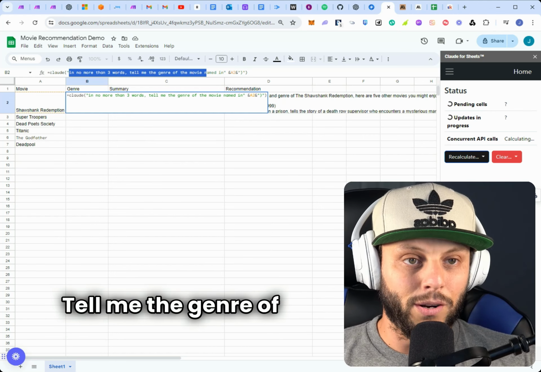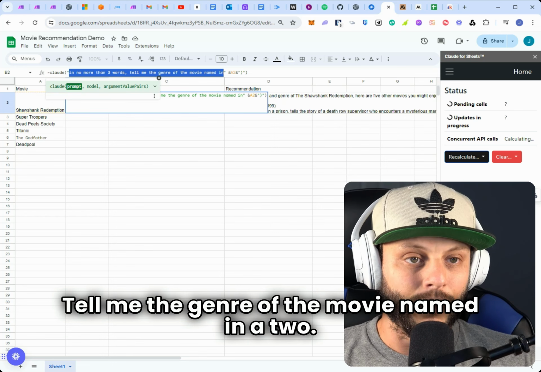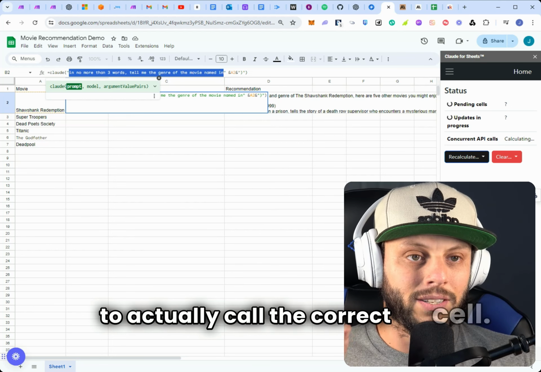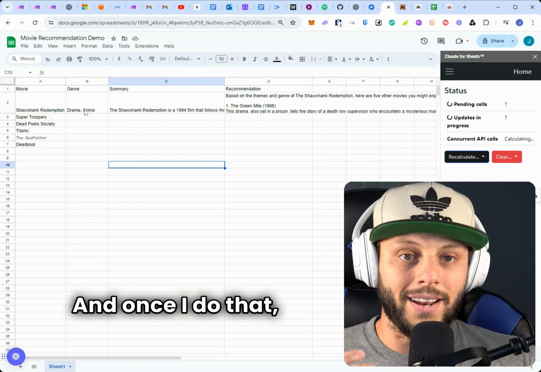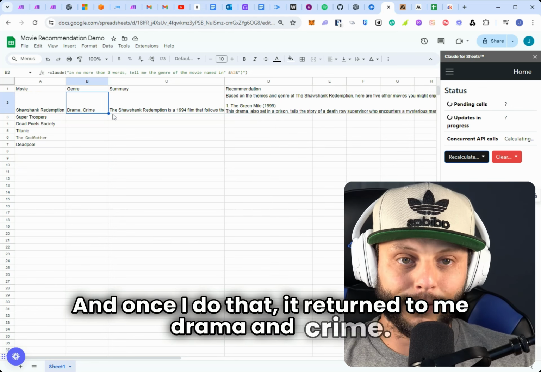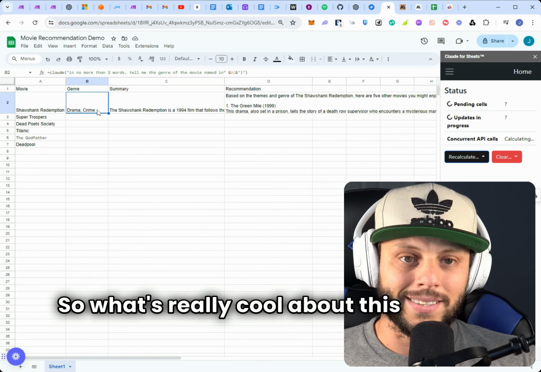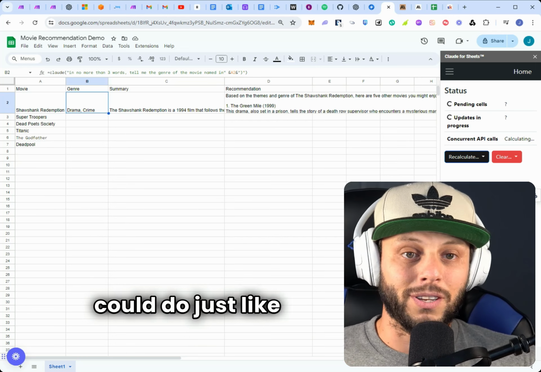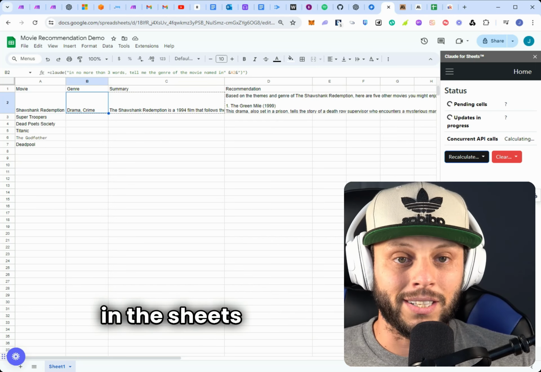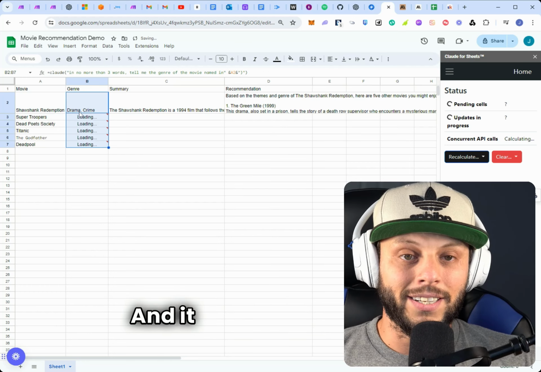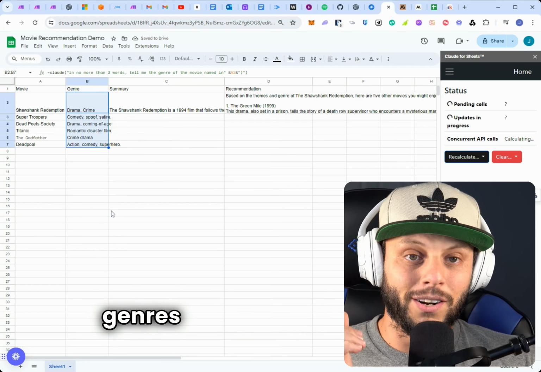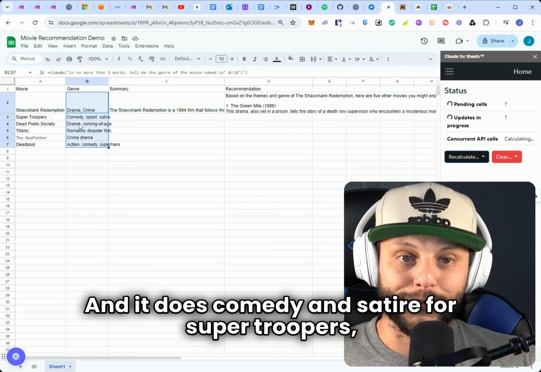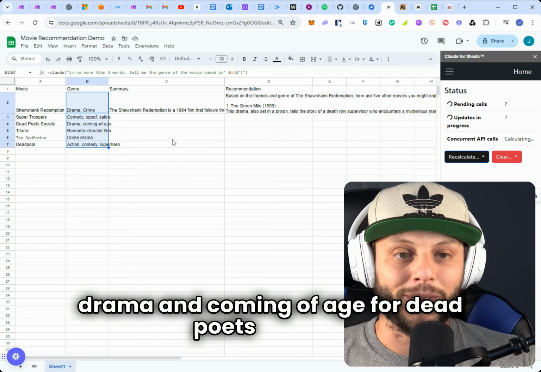Tell me the genre of the movie named in A2. And you got to use these ampersands to actually call the correct cell. And once I do that, it returned to me drama and crime. So what's really cool about this is once you have this prompt set up for your column, you could do just like you would any normal formula in these sheets and drag it down, and it should give me the genres for all of these movies. And it does comedy and satire for Super Troopers, drama and coming of age for Dead Poet Society.